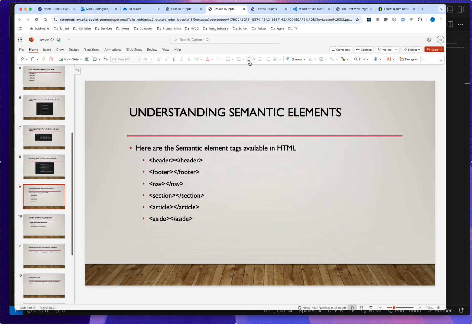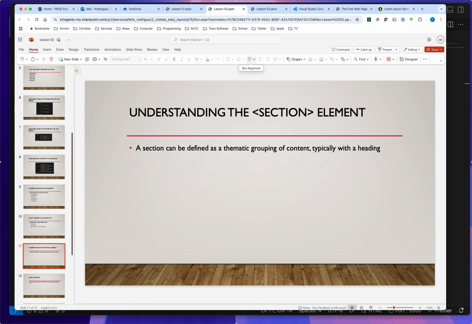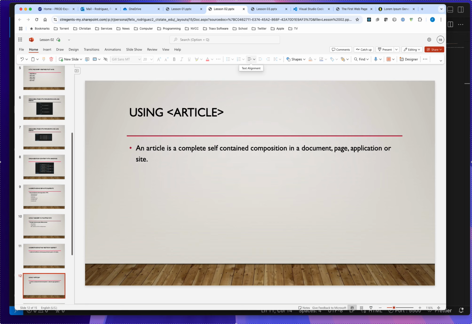All right, let's go back here. So the header element can contain different elements like that H1 tag. You could put an image in there, or you can combine a header and an image element. The section element, you can think of that, could be defined as a thematic grouping of content. And typically it has a heading of some sort on it.